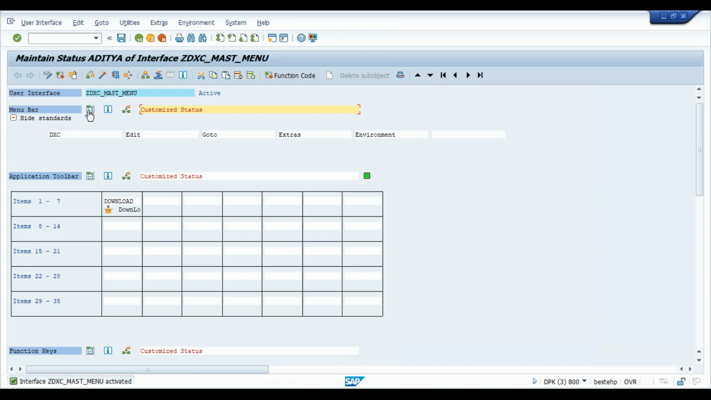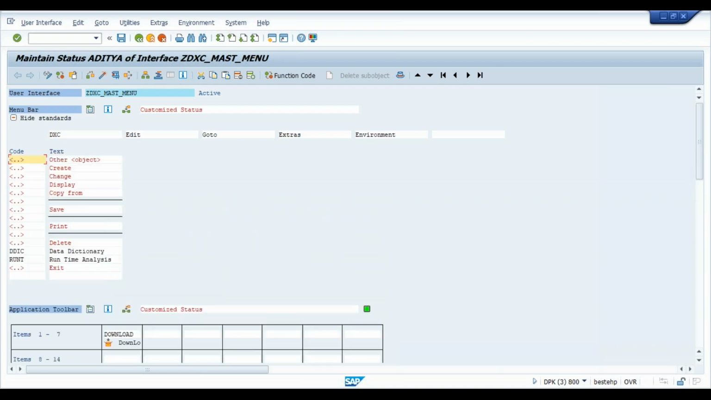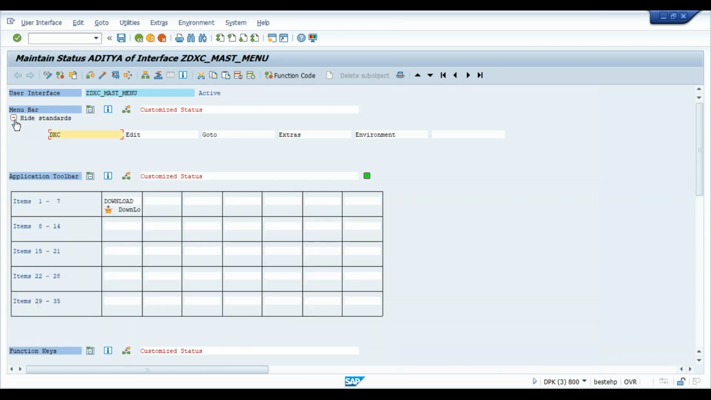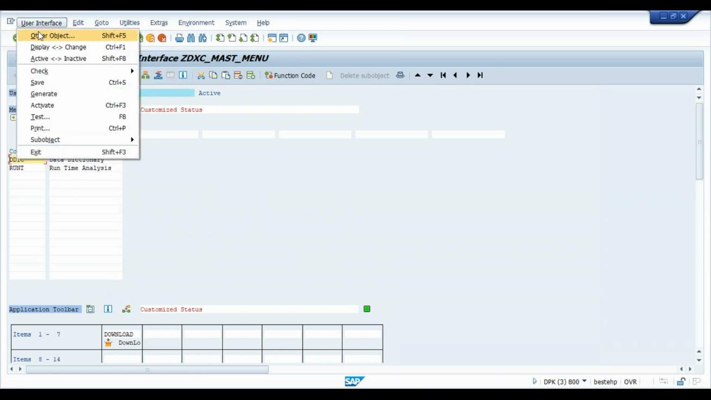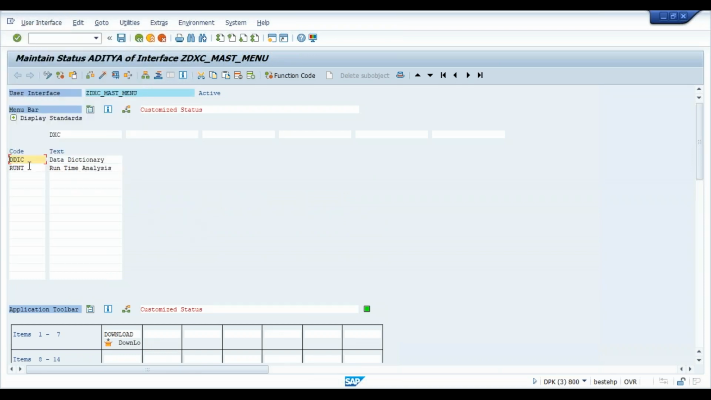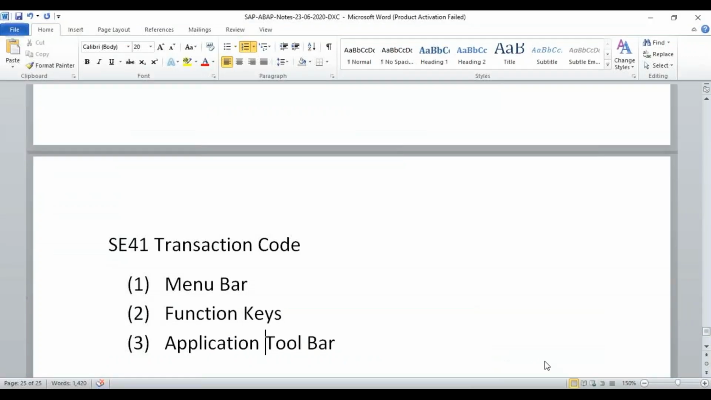Okay, so we went into the menu bar. In the menu bar we entered this DXE, and for DXE we have DDIC and runtime. In the drop down you will get these two things, DDIC and runtime. For this FCT code, FCT code means function code, so let me explain that function code concept.